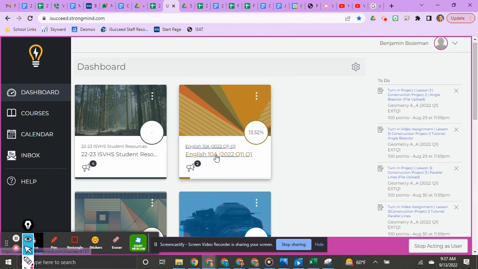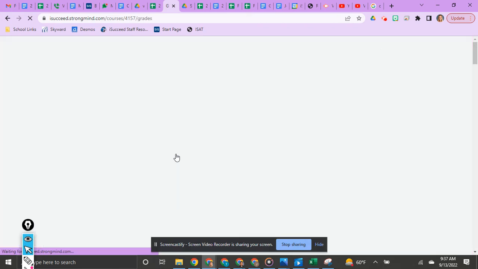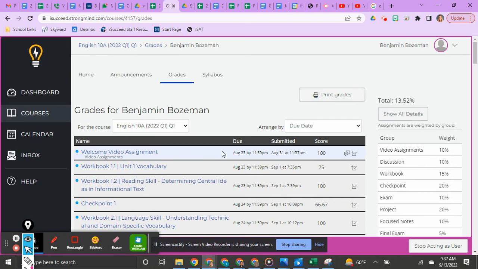So if you go into any particular class, like if I go into English 10A, this is his grade right here, you can see that from the dashboard. But if you go into the actual grades tab, this is where you can start counting how many lessons he's completed. In the gradebook, everything shows what day it was due and what day it was submitted, the score he got, and any comments that the teacher made. So this is a really helpful place to look if you want to see what's been turned in.